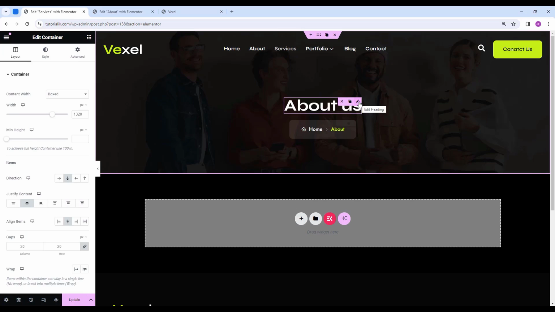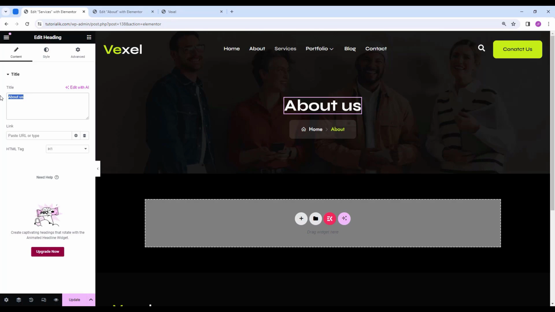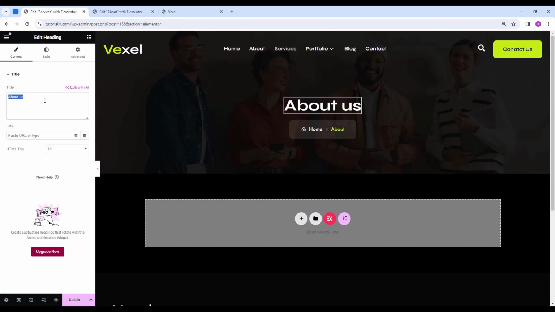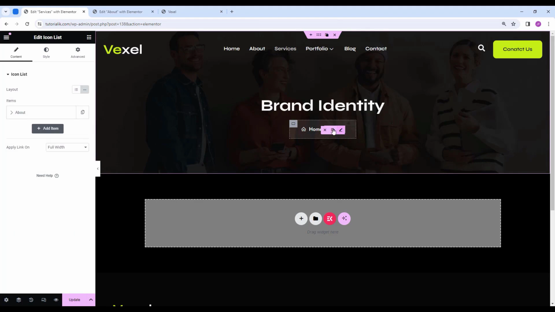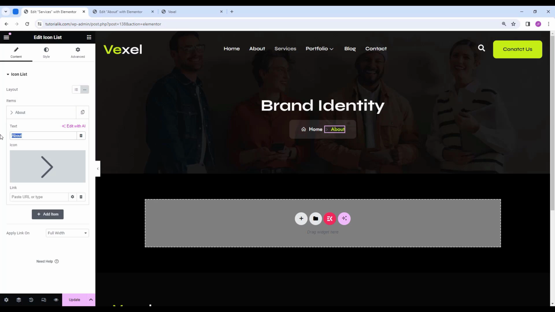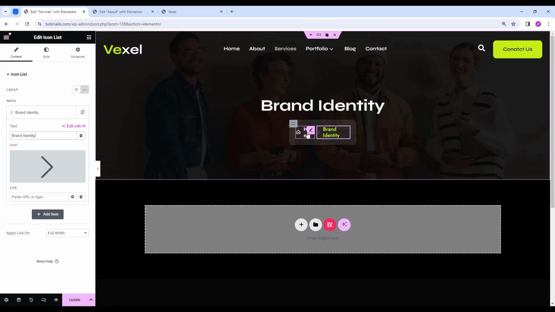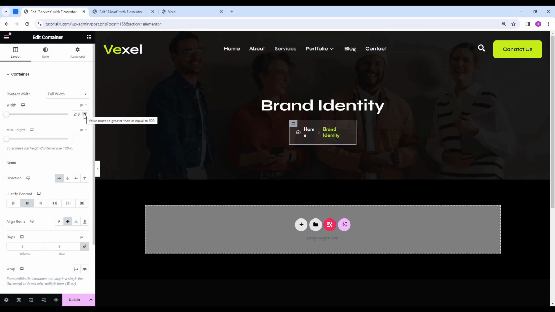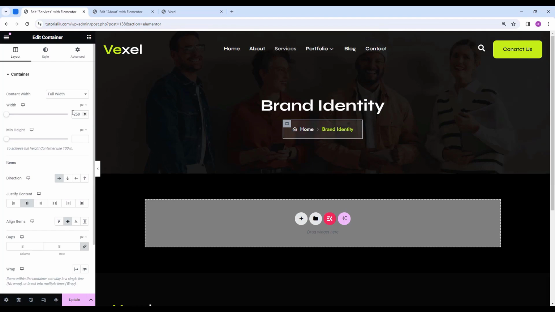And all we have to do is change the content according to the pages. As this is our single service page, I'm going to put a single service name. So I'm going to name it brand identity, and also from here, instead of about, I'll make it the same. And then from here we have to just adjust the width according to our need. So I'm just going to make it 250 pixels, and it's looking quite good.